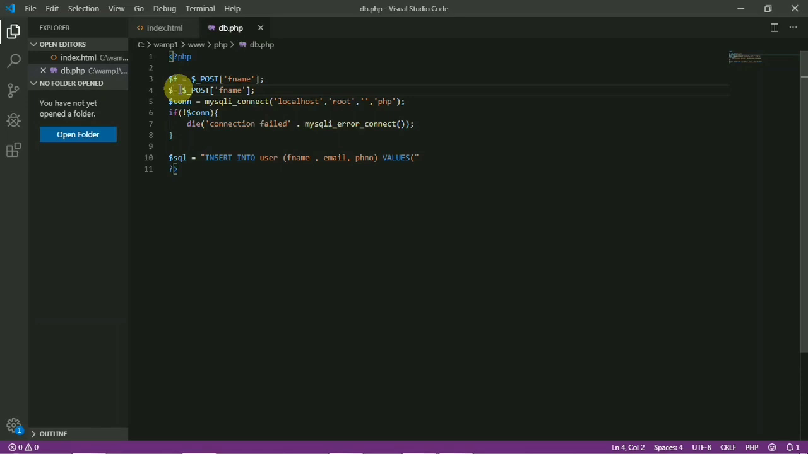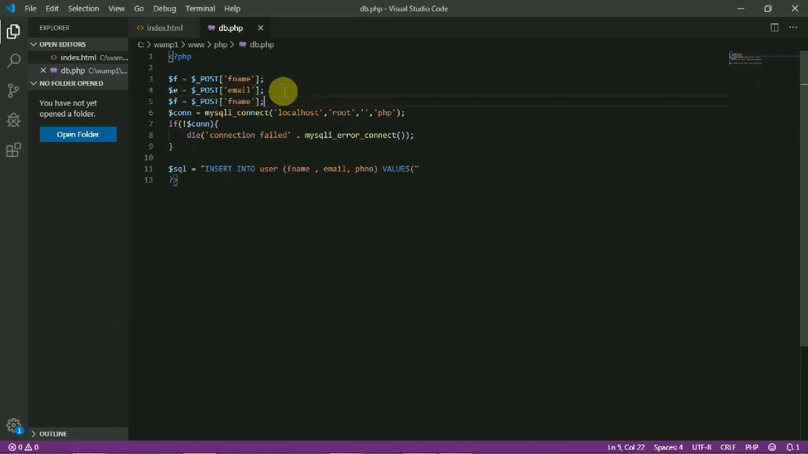Okay, I'm changing email here. I am changing the phone number here, and also here I am changing the variable name. Okay, I am passing these names here.